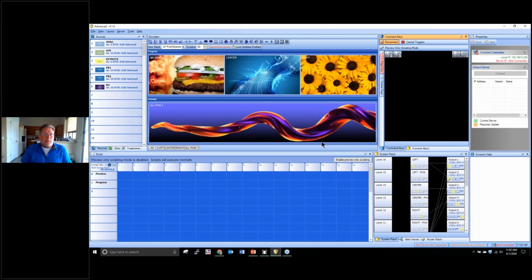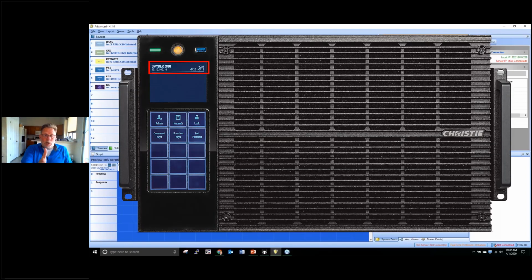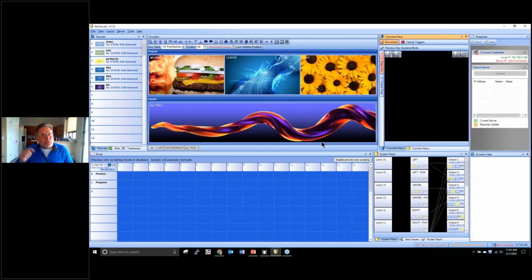One of the most important things about the software is that it has to match the version that's loaded on the hardware. If not, it will prompt you to either update or go offline. So it's real important to understand on the front panel of either Spyder, it should tell you exactly what version is loaded on that particular unit. And then you have to make sure that you open up the corresponding version of either Advanced or Studio.